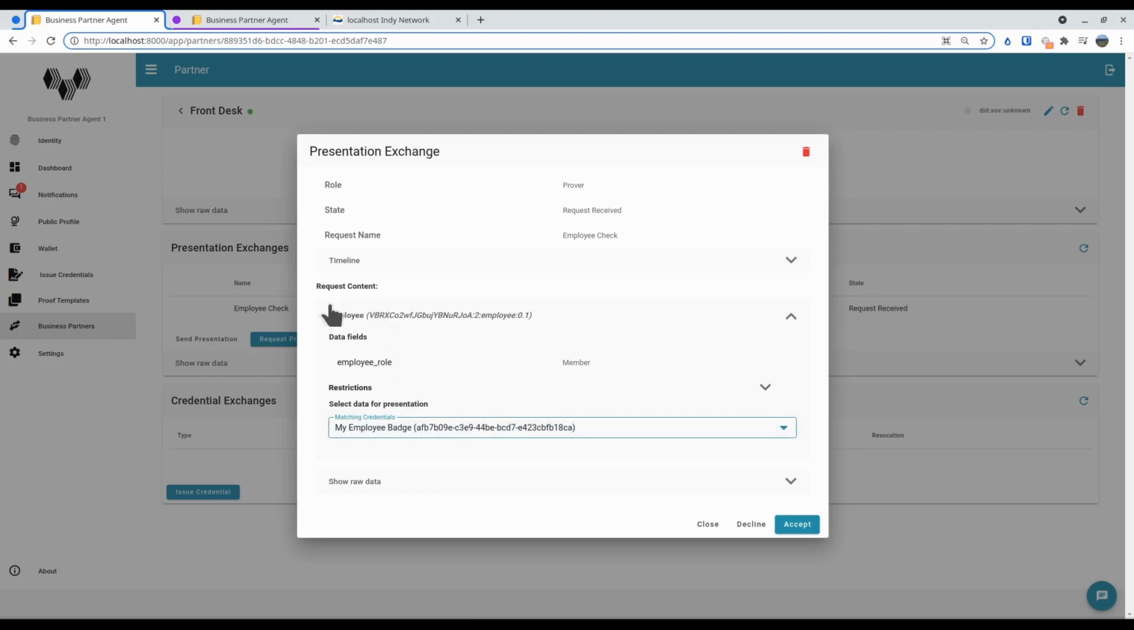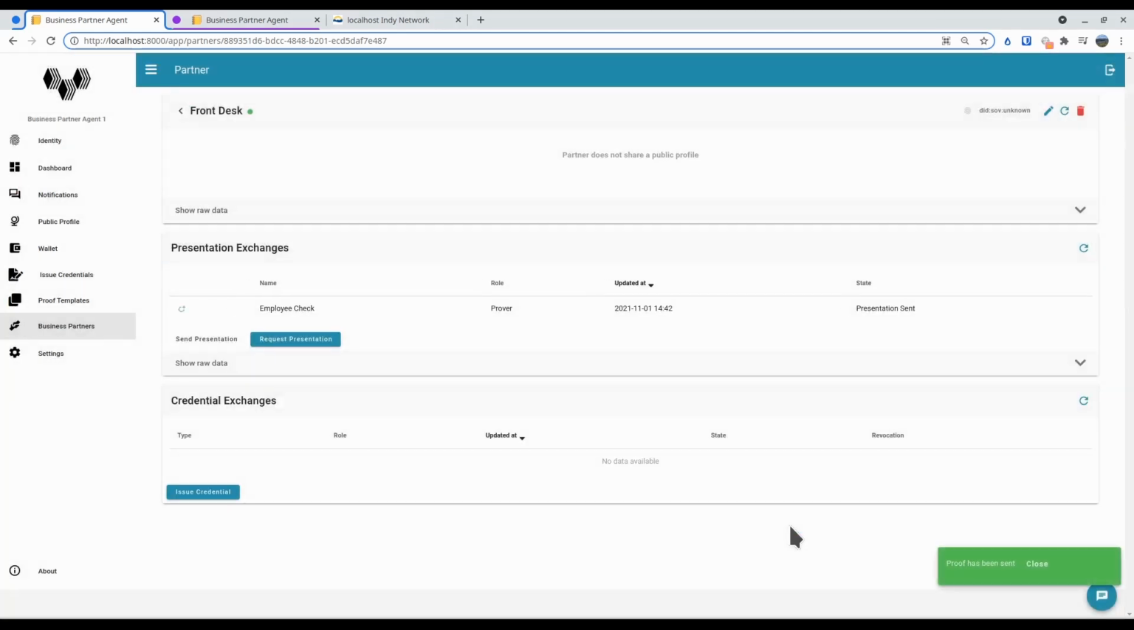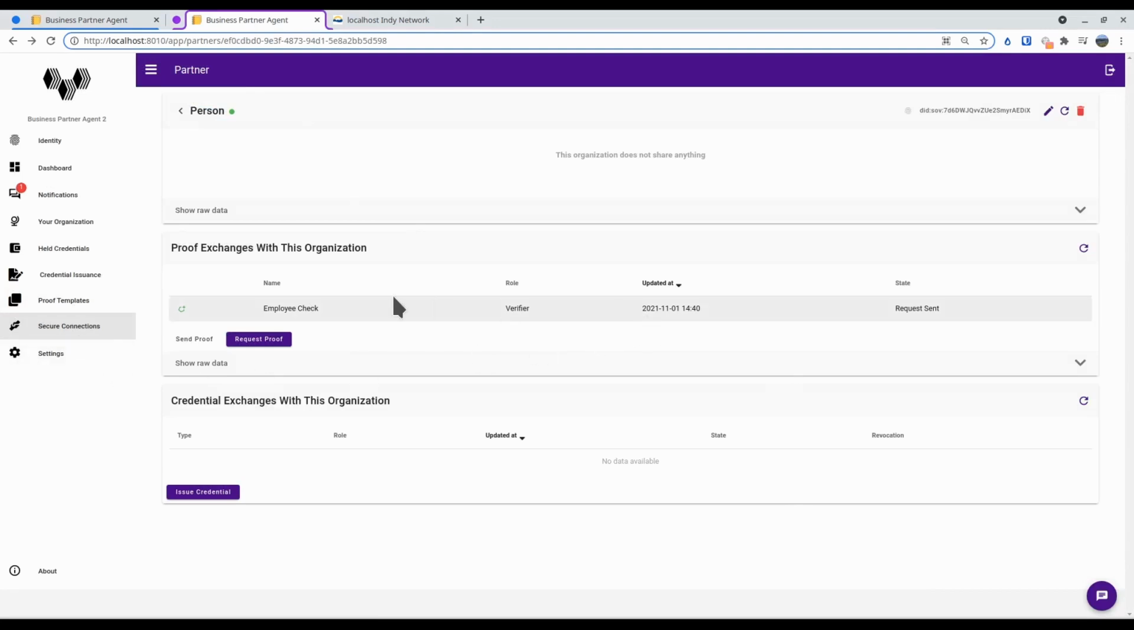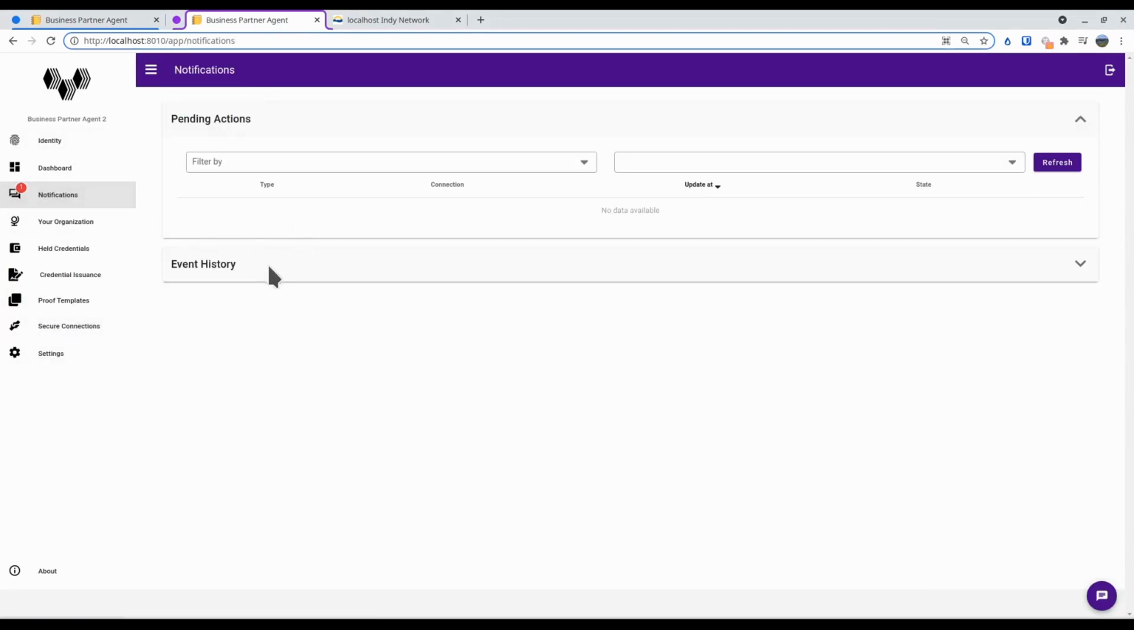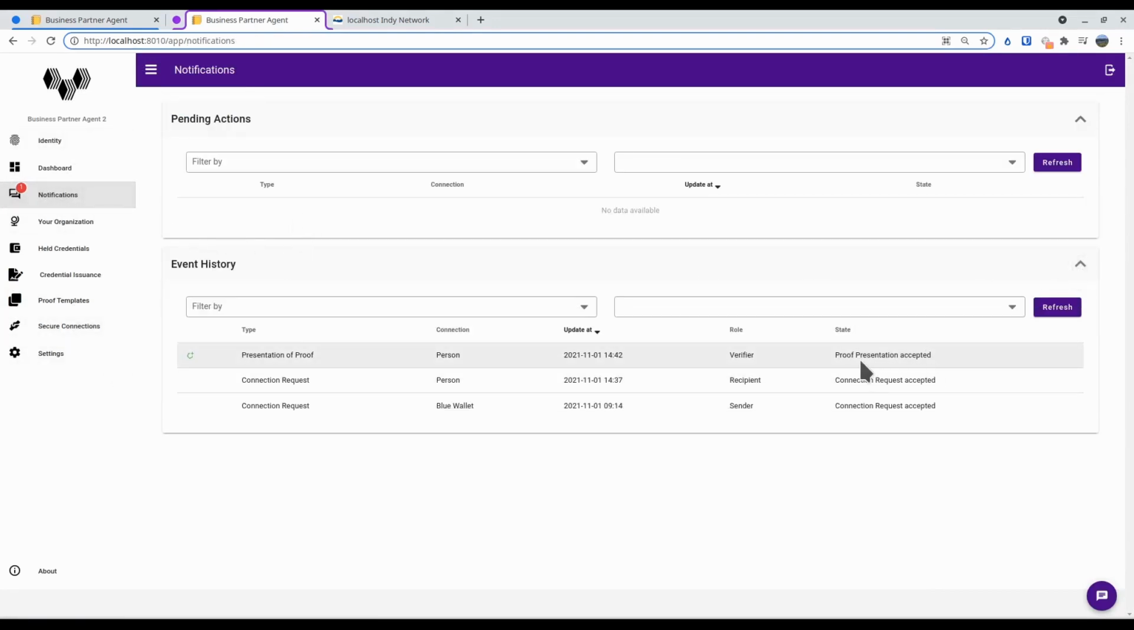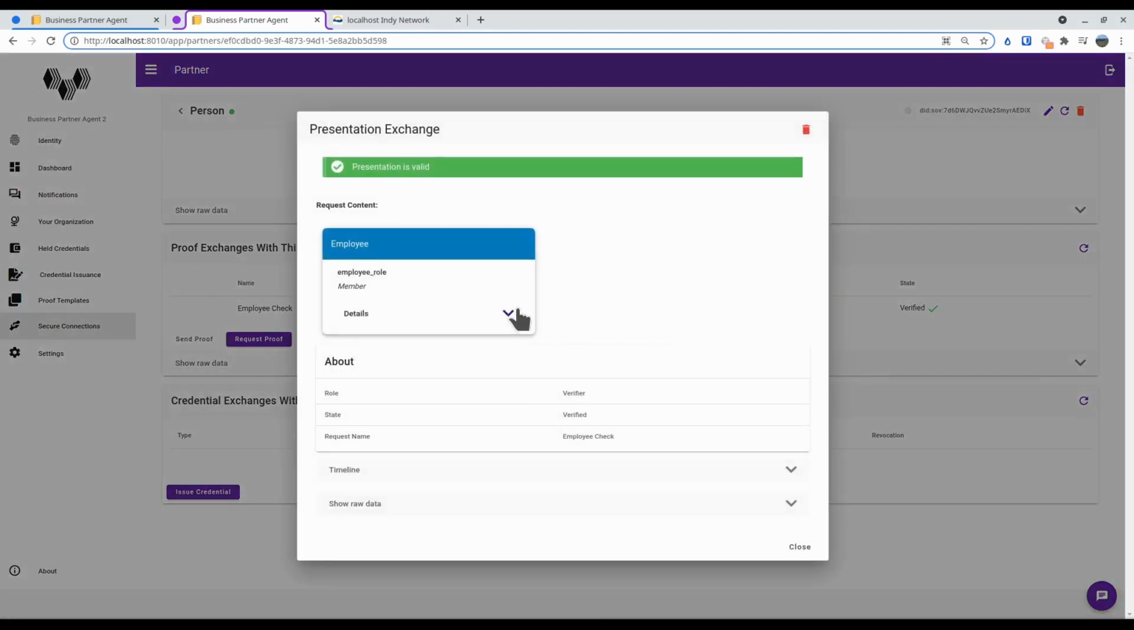We're going to select this, and we can see that we're about to respond to this connection, and we're going to provide the value member. So I'm happy to reveal that information. I'm going to accept that presentation exchange. Presentation has been sent, and we can now see that through the secure connection, a notification has happened, and we actually have received the proof. The presentation was accepted, which means that the data was actually provided. And we can now see that there's been a response.